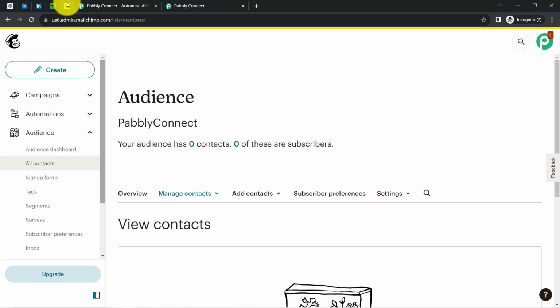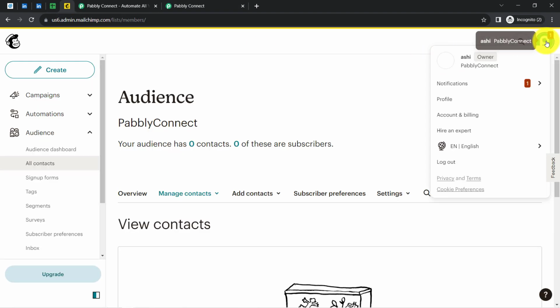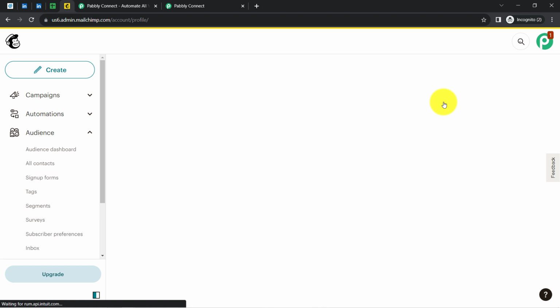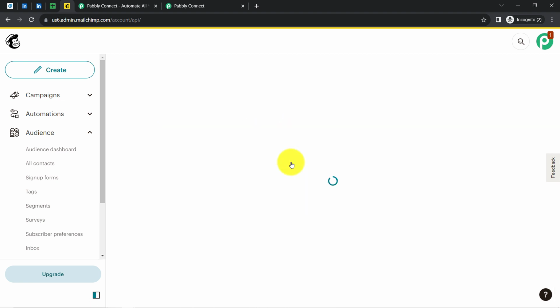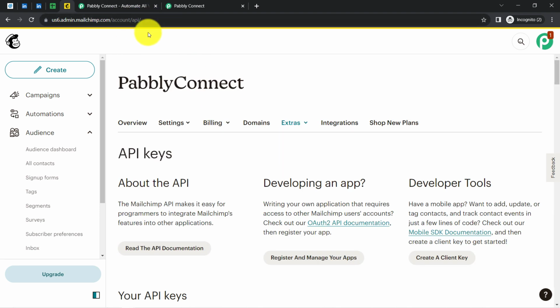So this is the dashboard of Mailchimp. Clicking on this profile and then clicking on this profile option, here you will find the option of extras. Give me a second, I'll show you everything step by step. Alright, so this is the option of extras. Clicking on API keys, in this way you will be redirected to the API section.